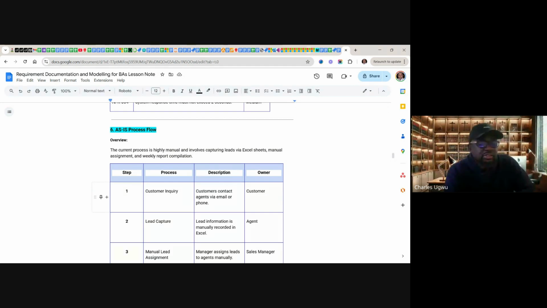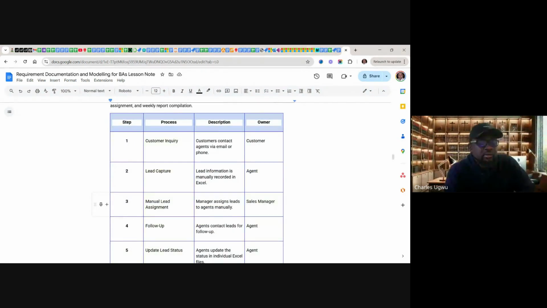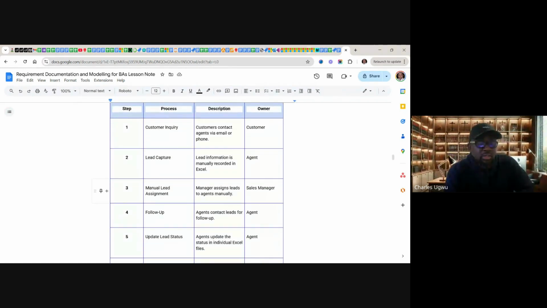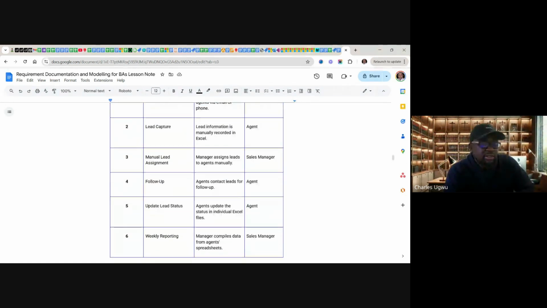The current process is highly manual, involving capturing leads via Excel, manual assignment, and weekly reporting. You see the overview here. Now you start documenting it here. Customer inquiry: you state how the customer inquiry is being done. Lead capture: you state who is doing it. Manual lead assignment: you state how it's done and who does that.